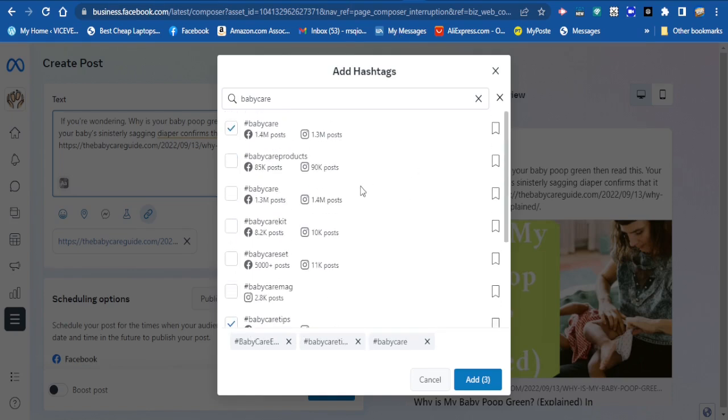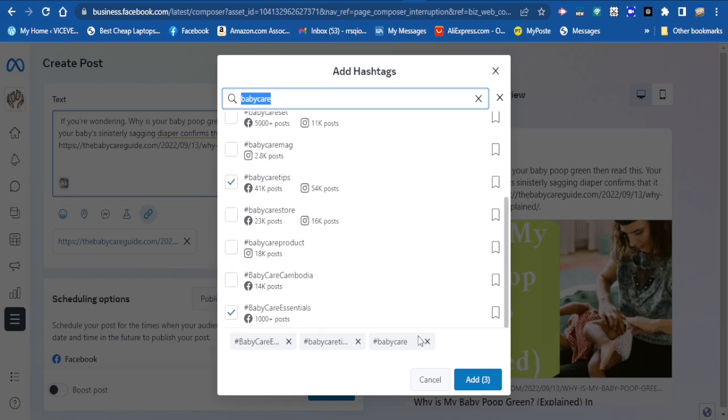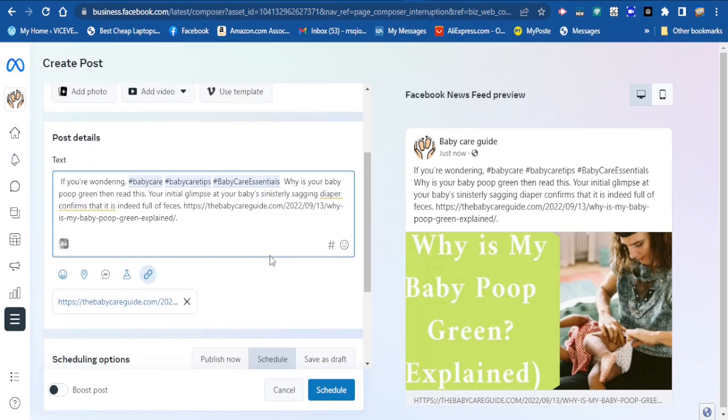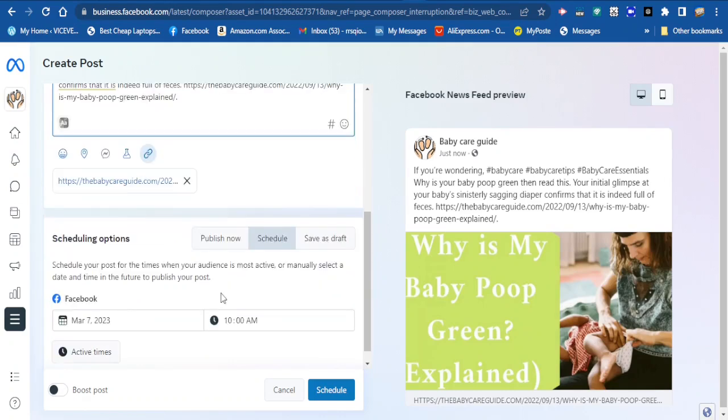So when you finish with your tags, you can add as many tags as you like. You can just search for the tag that you like. Then when you finish, you are going to click add. And there you get it. Now we've added tags and we've added text to the page. Now we want to schedule this post here.